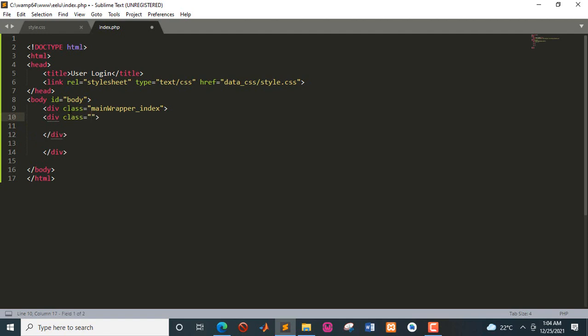Remember, we said IDs, classes, and HTML elements are used as selectors when we are styling our page, as you will see later when you are looking at CSS. So we shall call that content wrapper underscore home. So that is the one that will contain our content inside right here.